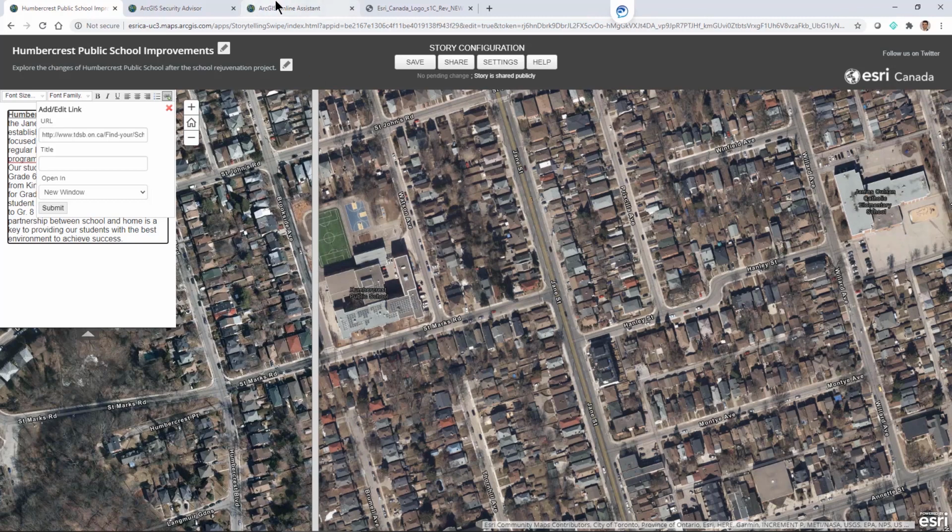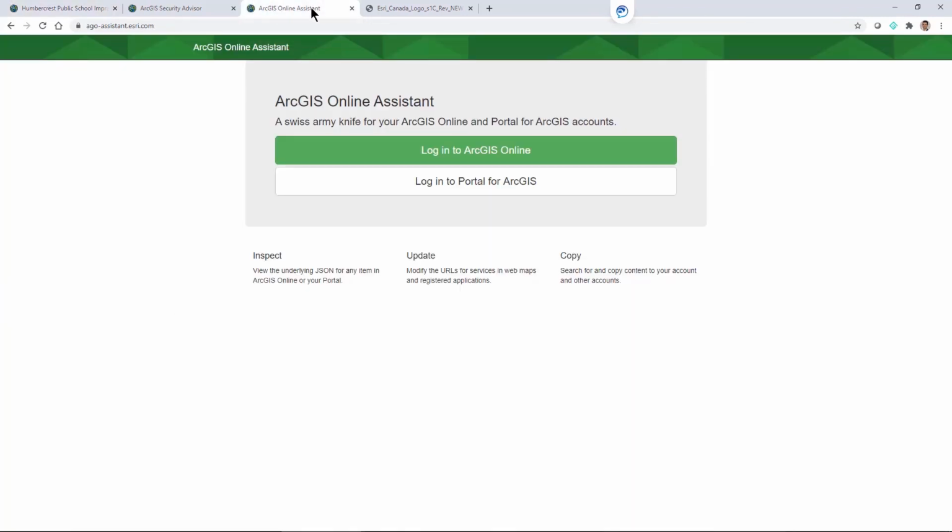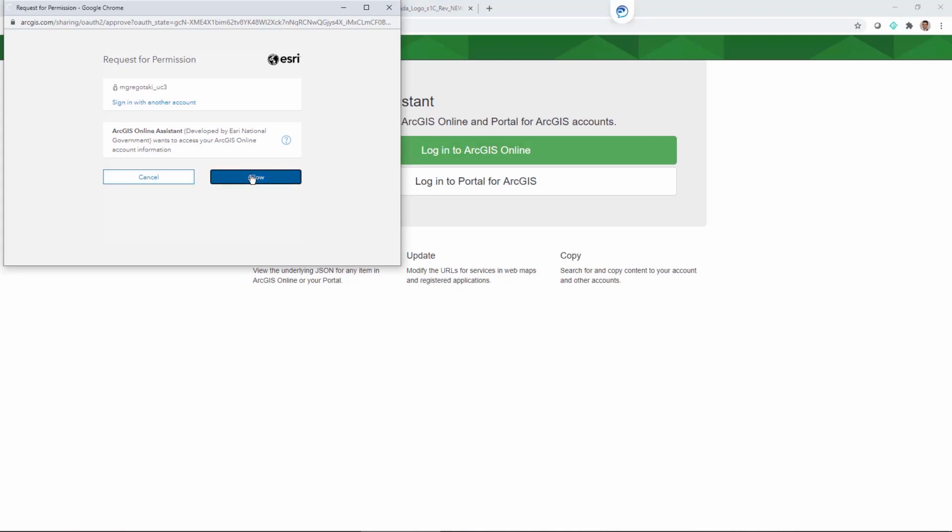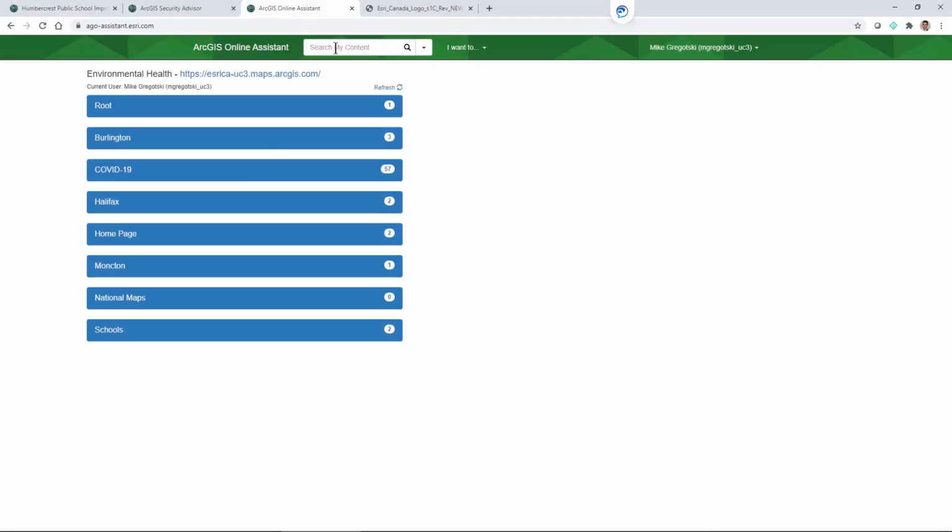You could use a shortcut though, which would be the ArcGIS Online Assistant to help you sniff out where those HTTP points are and change them in the JSON. So it is an unsupported app, but you are welcome to use it. I'm going to find that Humber Crest application. I want to view the item's JSON.